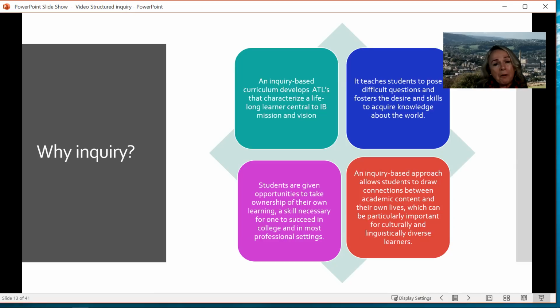So when they've left our primary programs or our middle years programs, and perhaps gone on to hopefully university or college, these skills will stay with them, and it allows them to actually be able to connect with their learning in most college or even professional settings. Thinking about an inquiry-based approach allows students to think about the academic content and how that impacts their own lives.